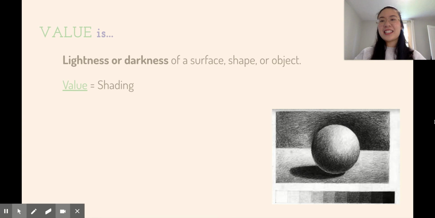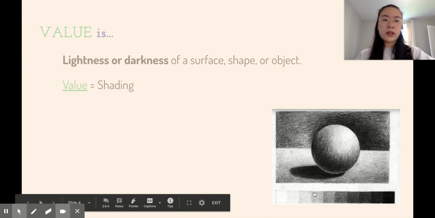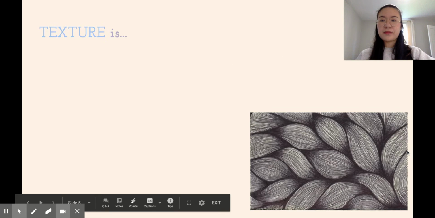So value is the lightness or darkness of a surface, shape, or object. It's shading. You can call it shading when you talk about art, or the value, like how artists are using value. This image should be very familiar to all of us.